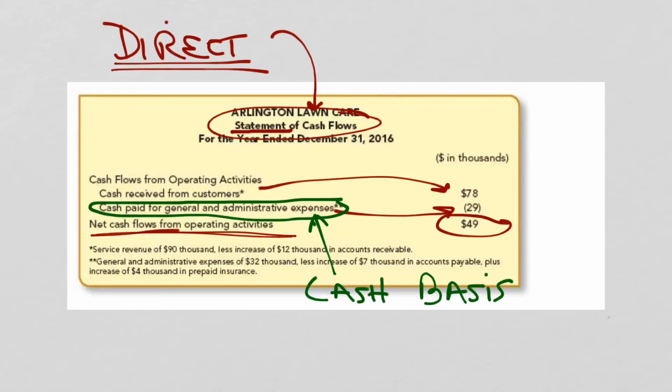It's simply a very bird's eye view of what the income statement would have looked like had it been on a cash basis method of accounting, which of course we don't do. We do accrual, and that's why it's relegated here to the statement of cash flows using the direct method.